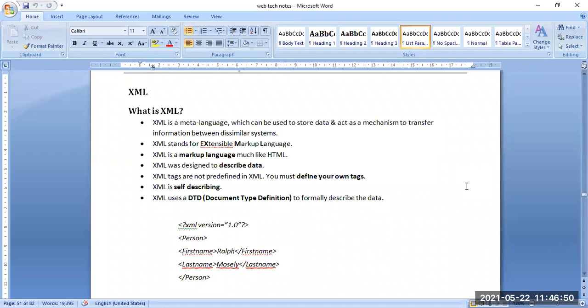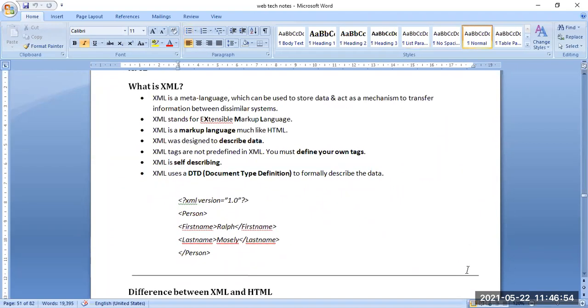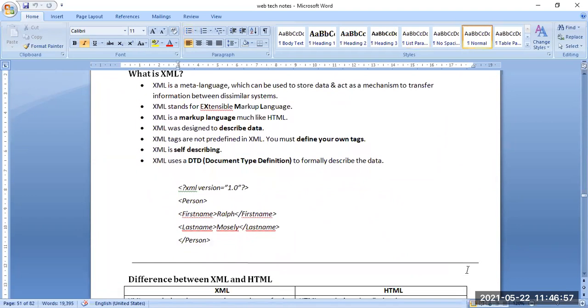Here we can see an example of XML. The XML version is given. For a person, there is a first name tag opened and closed, and a last name tag opened and closed. Whatever we are going to describe will be a tag itself, whether first name, last name, middle name, anything. So we are defining our own tags here.